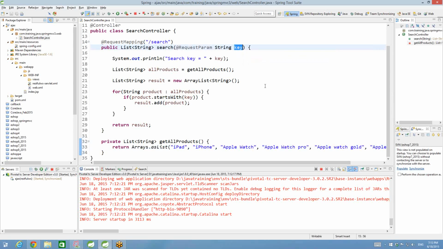But what I'm doing here is that if you give me a key, here I'm checking if it starts with it. I'll get all these products. I'm looping through each product. If it starts with that character or set of characters, then I'm returning it. I'm putting all of those results into a list of string and then I'm giving it. It's a simple Java code, right?